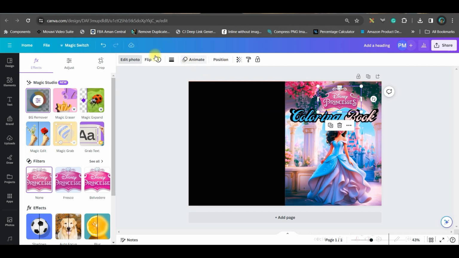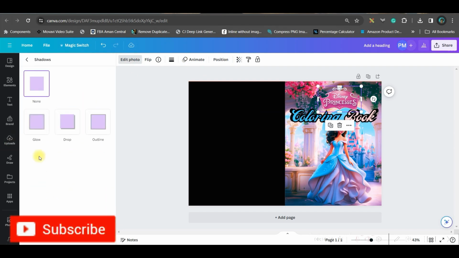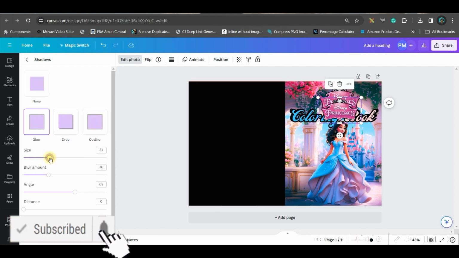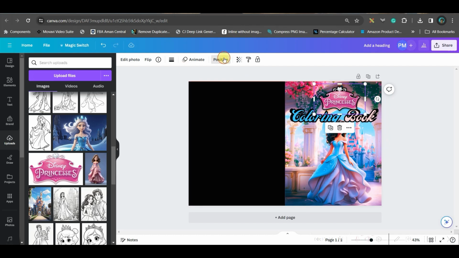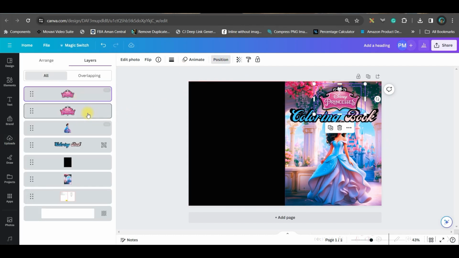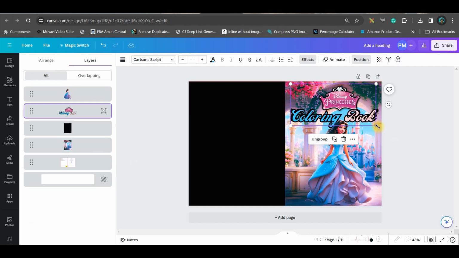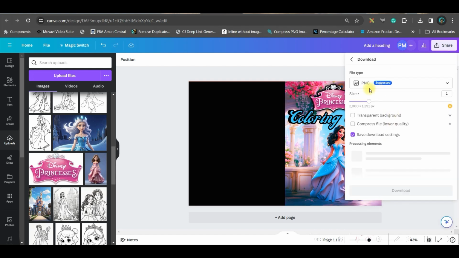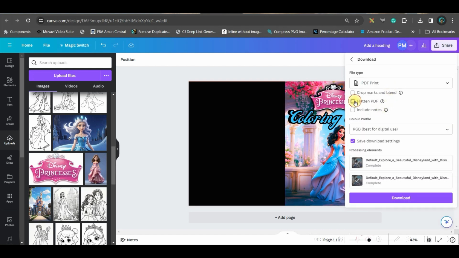I will select this. I will go to edit image option, and then I will go to shadow option. I will give this outline, and then I will increase the size. Select all the layers by going to this position option. Select all those three options and group them together. You can go ahead and go to share option, go to download option, go to PDF print option, and flatten PDF is the format, and then go and download.